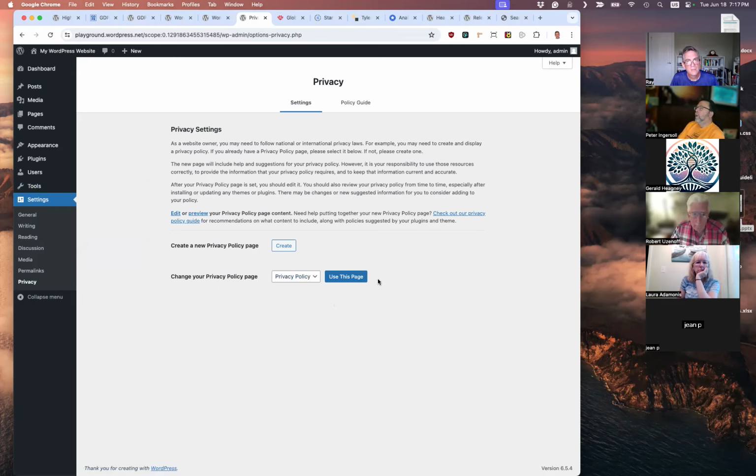And I think you even get schema there that basically puts the code in, and tells the internet this is a privacy policy page. Oh, and here's the guide. Oh, okay, I didn't notice that. I guess I'd always just stayed on the settings thing. It's the second tab there. Right there for you. So yeah, I guess you're right.